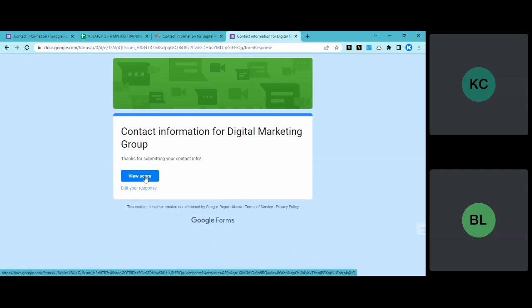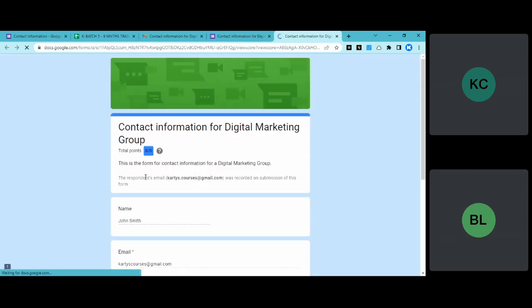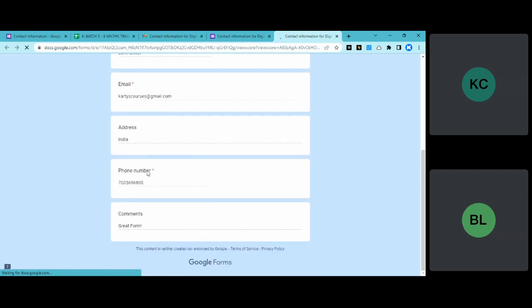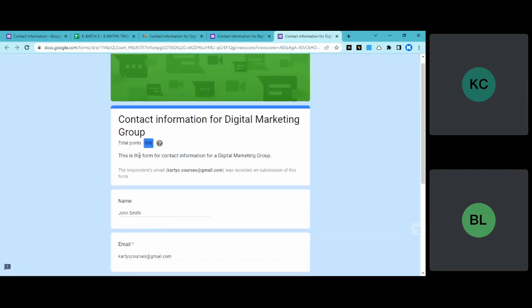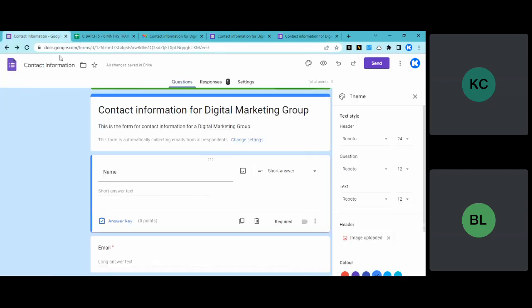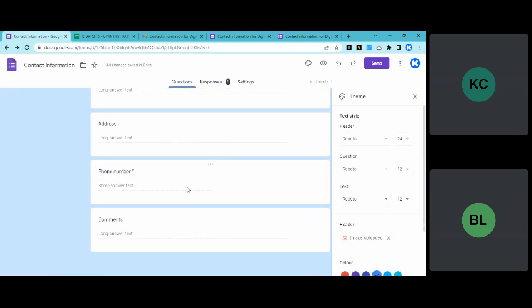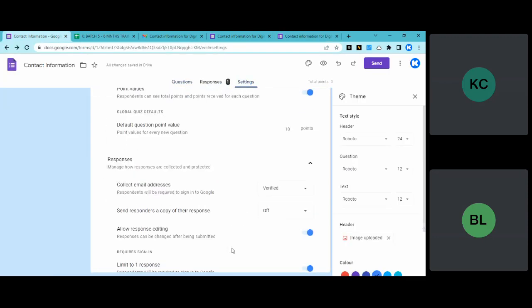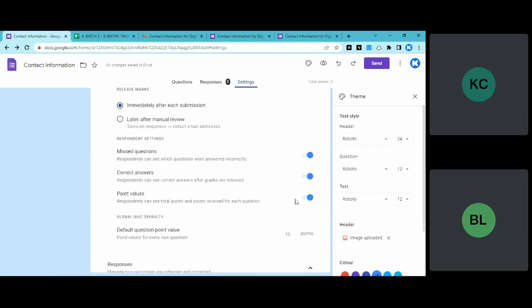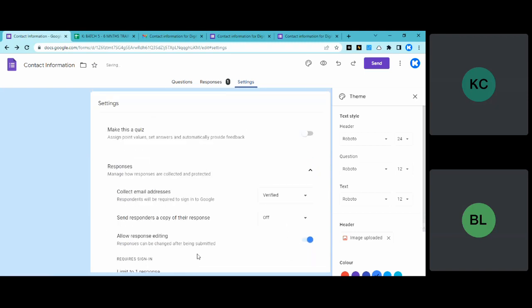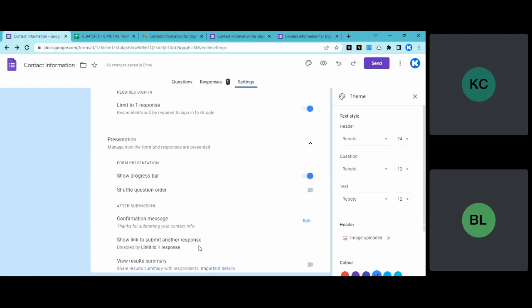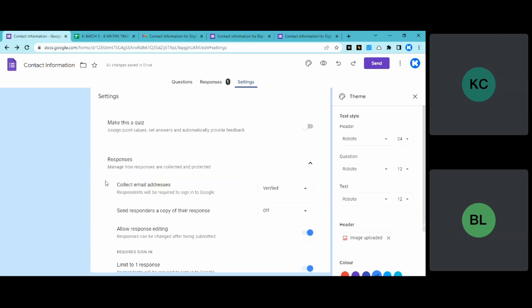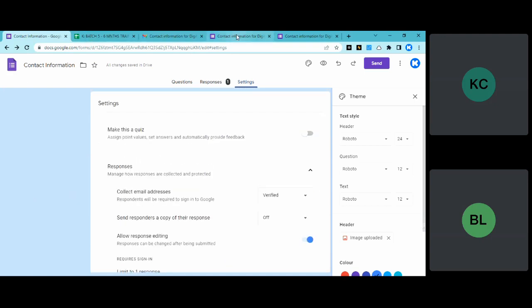Now click on view score. Here I've got 0 out of 0. Why? Because we have just changed the settings, right? So I can go and turn off the points. There you go. If I turn off this option which says make it a quiz, they will not be getting any points. Once it's saved, I'll just refresh it.